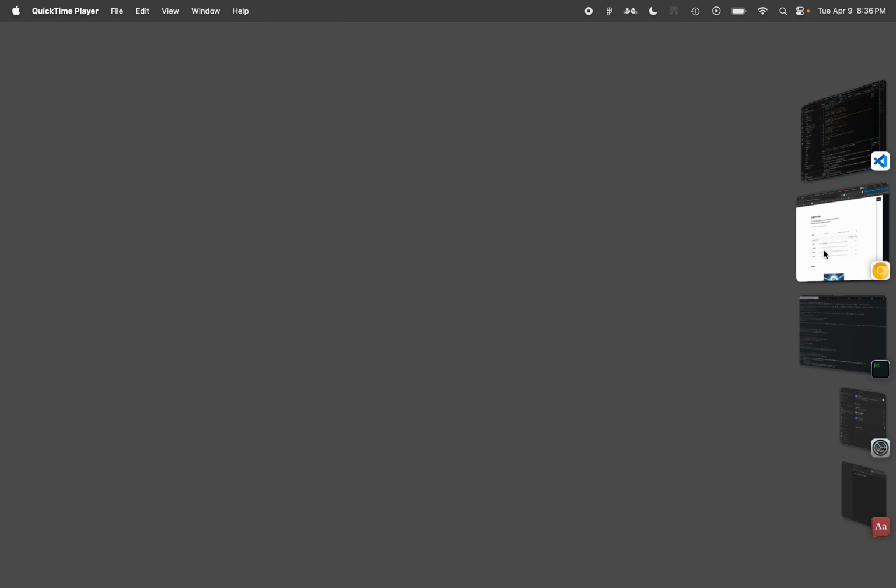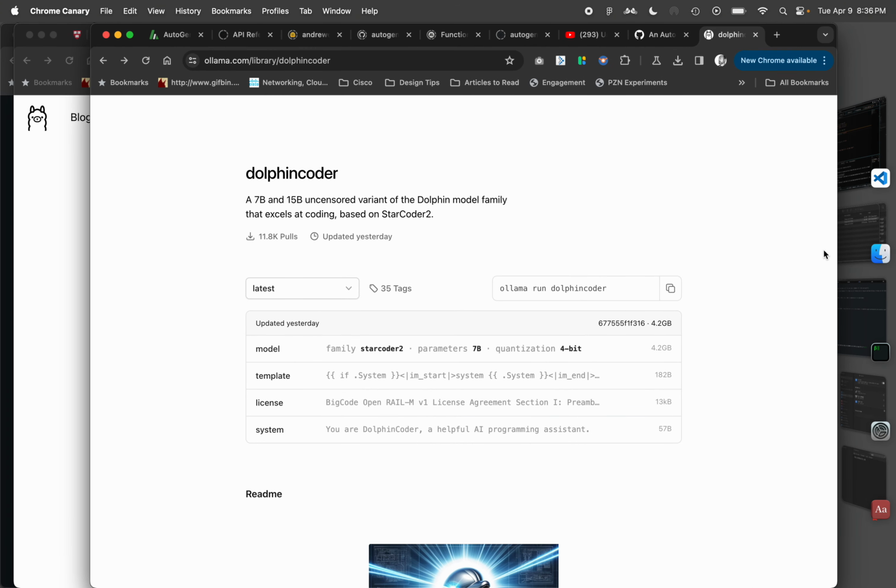Okay, so this is kind of a fun one. A new model came out the other day, updated yesterday, called DolphinCoder, and you can see there's a 15 billion parameter uncensored variant that excels at coding based on StarCoder 2.